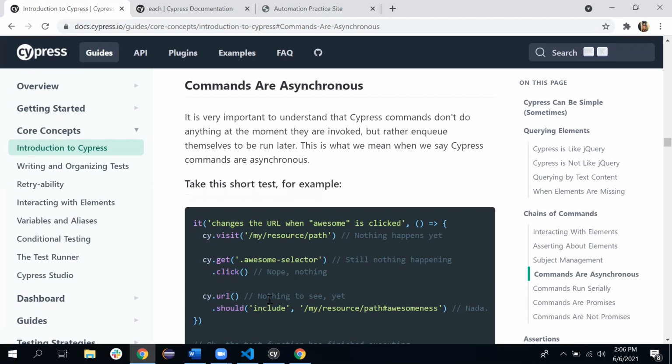We have three states of the promise: resolved, pending, and rejected. Resolved means that particular command is completed. Pending means it's waiting for the execution, and rejected means it's failed. If that particular command is completed, it will return a promise as a result. So we have to wait for that promise to be resolved, and only then will we execute the next command.